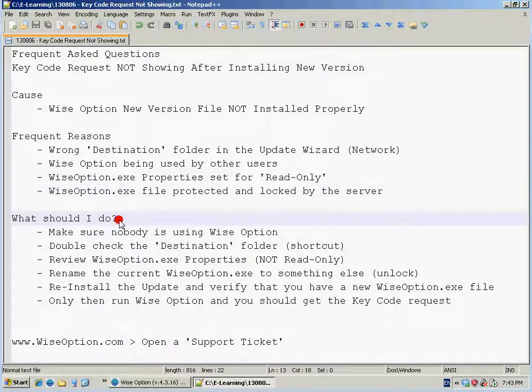So what should I do? Before you open a support ticket, here are a couple of things you'd like to double check in this process, and follow me, so maybe you can fix it yourself.